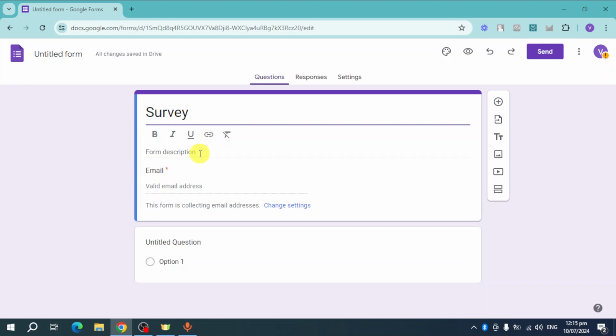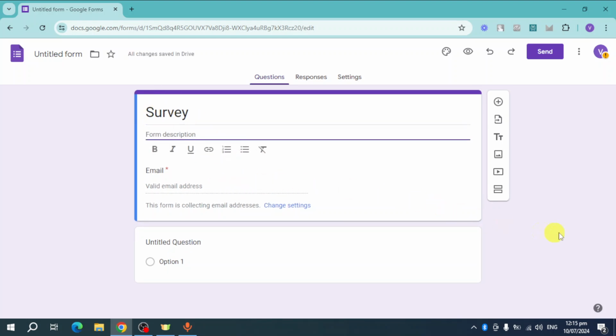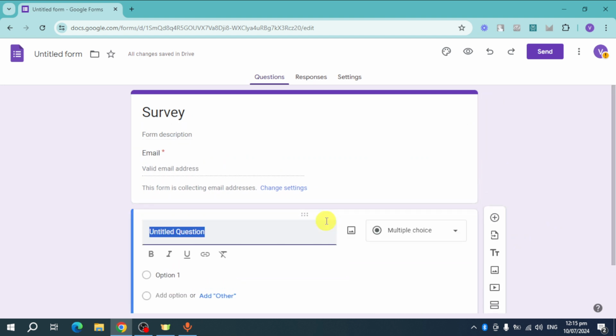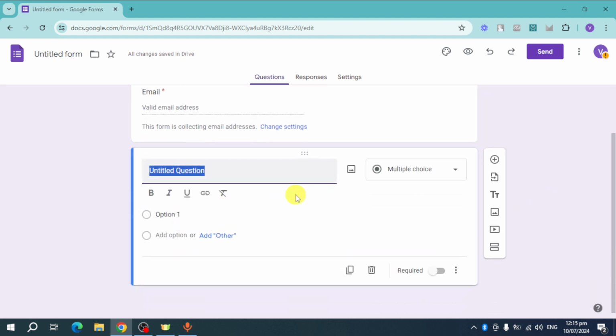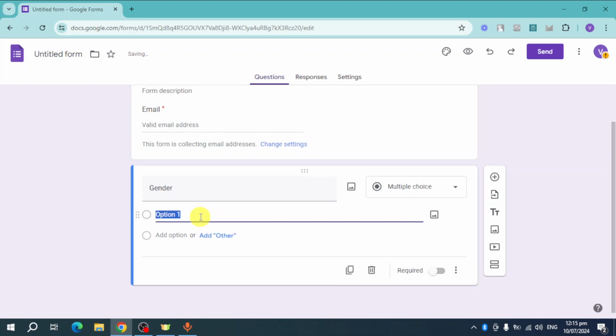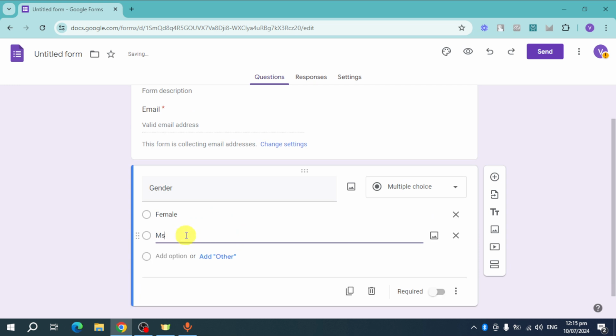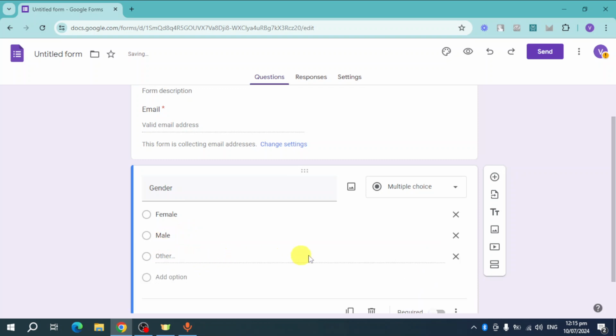And then you can put in here a description as well as the email that you will be conducting. Now you can see in here this question that they already have available. So you can put in here a question like, for example, gender. And then you can put in here gender options, like for example, female, male, and you can also add some more things as well if you want to. You can add in here another option.